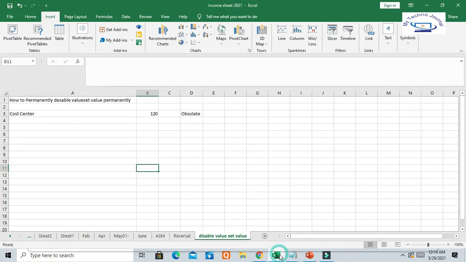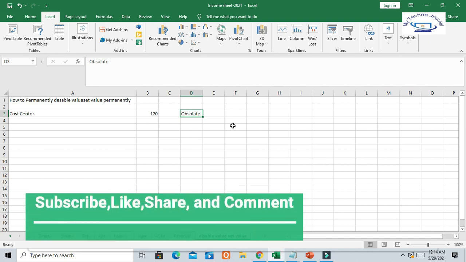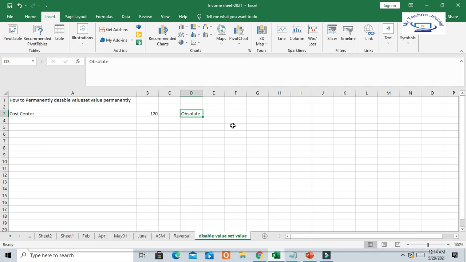So guys, this is the topic here. For example, this is cost center 120, which is currently obsolete. This cost center is closed and not a valid cost center, and the organization wants to disable this cost center value permanently. In future, there should not be any kind of accounting combination allowed using this cost center.